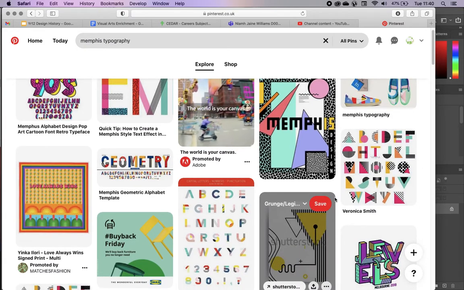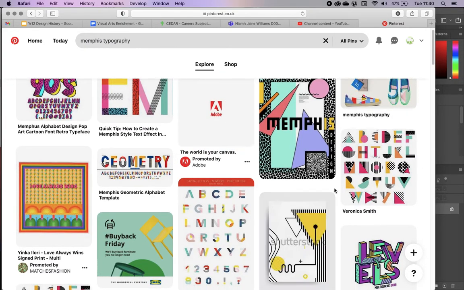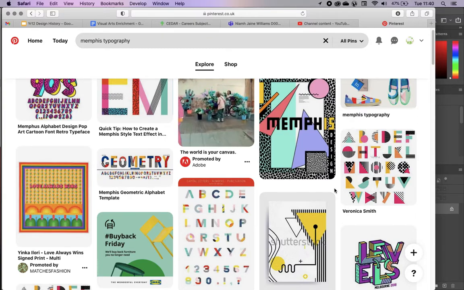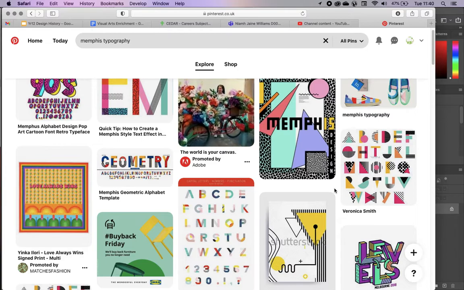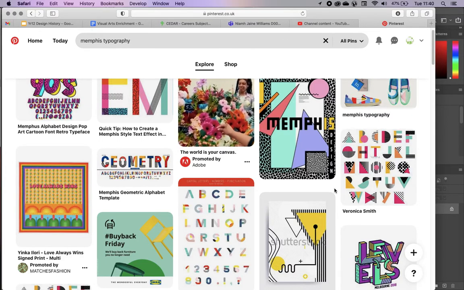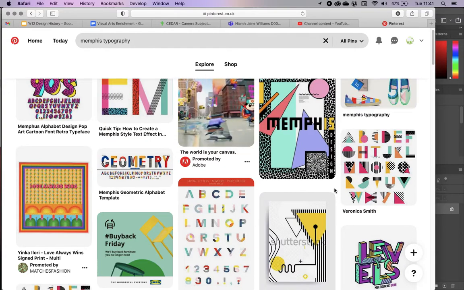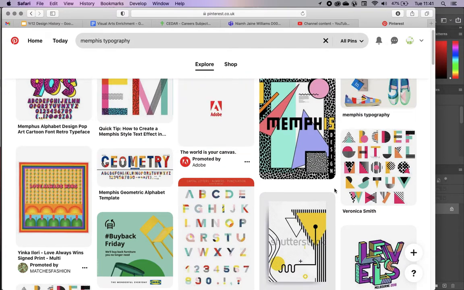Memphis design. So Memphis design is basically a very simplistic form of design which looks at shape and pattern. So really geometrical forms, lots of different patterns and very flat, bright colours. You'll know it as almost like the retro 80s aesthetic.